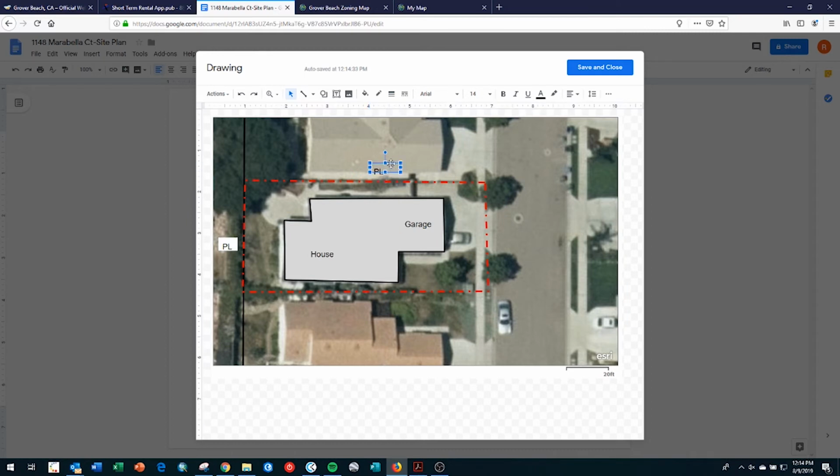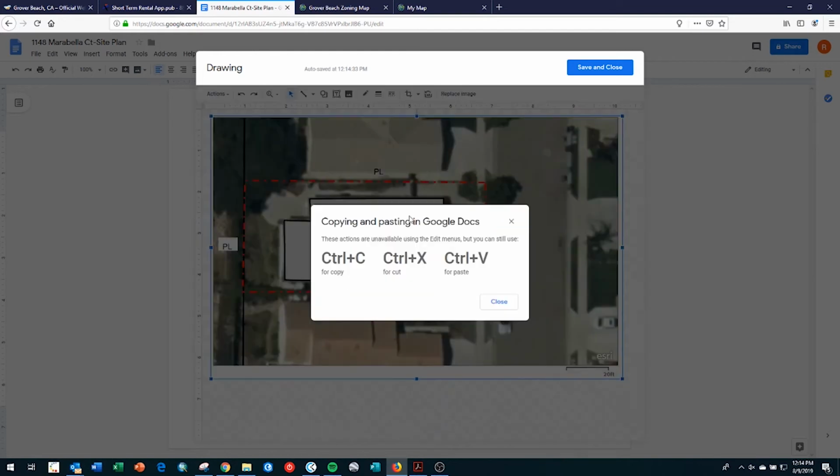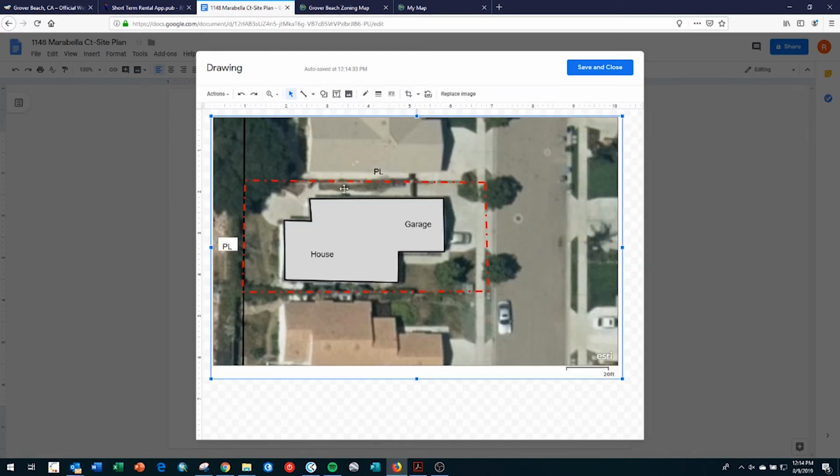And let's go ahead and copy this other PL that we had. So let's go to copy, and let's paste it. Oh, same thing came up, no problem. Ctrl+V is what you need to press on a PC, Open Apple Command on a Mac. And there it is again. Same thing, Ctrl+C, copy again. Let's paste it right there. So now we have labeled our property lines.